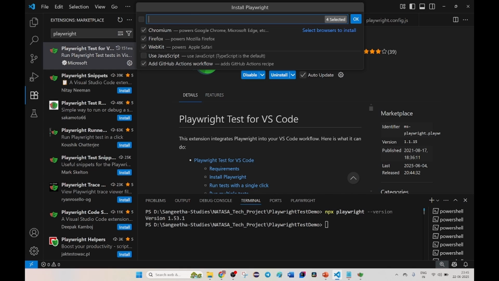Click on this one. Here you can find three different browsers, and this option also has been checked, which is GitHub Action. So whichever one you want, you can check that one also. The remaining you can uncheck. So here there are 4 options. I'm going to install only with Chromium, so the remaining I'm going to uncheck.